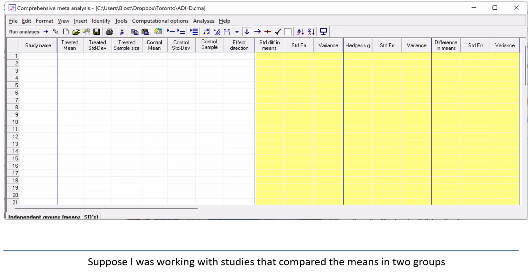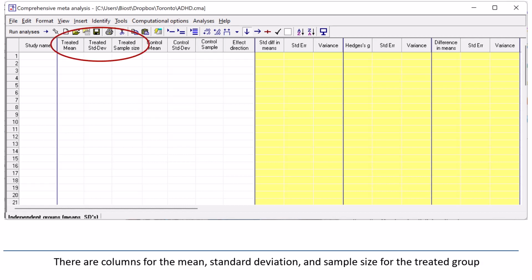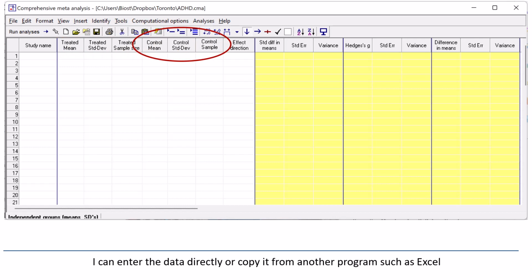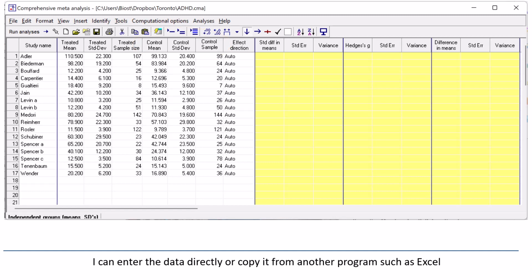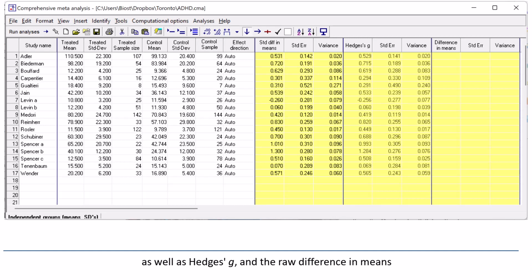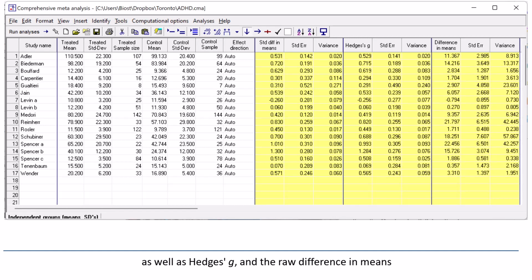Suppose I was working with studies that compared the means in two groups. The screen in CMA might look like this. There are columns for the mean, standard deviation, and sample size for the treated group and for the control group. I can enter the data directly or copy it from another program, such as Excel. The program automatically computes the standardized difference D, as well as Hedges' G and the raw difference in means.